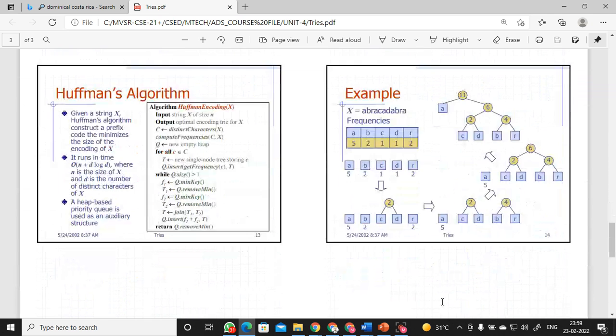Now, coming to the Huffman code algorithm, before I explain the algorithm, I'll take an example. With the help of this example, I will explain the algorithm. The example is abracadabra, right? So first find the frequencies of all the characters in this string. Frequency means how many times each character is repeated. A is repeated how many times? 1, 2, 3, 4, 5. So the frequency of A is 5.